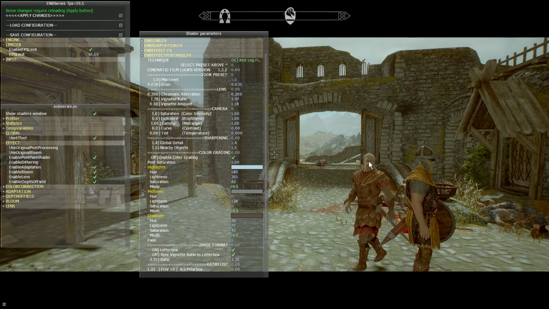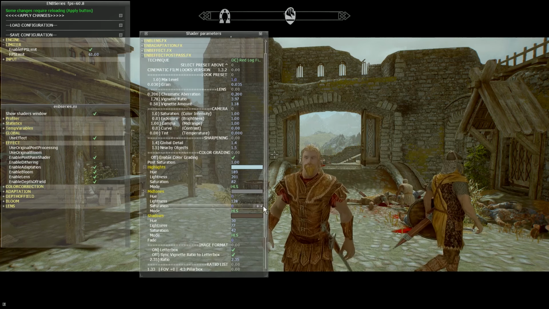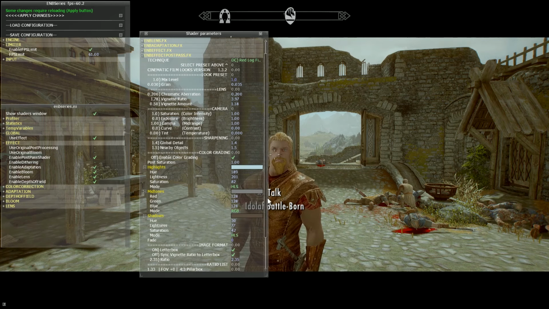And now we're looking like maybe we have a little too much green in the middle area of the image. So you go down to the midtones and let's pull some green out.